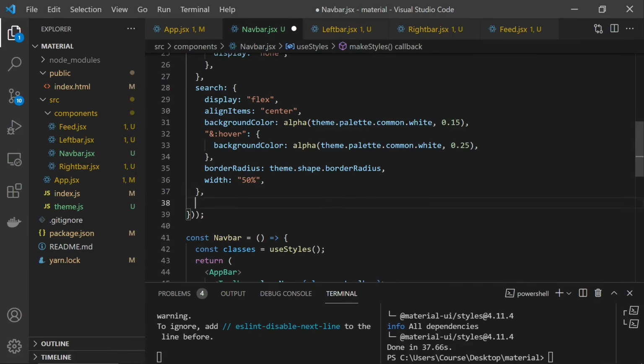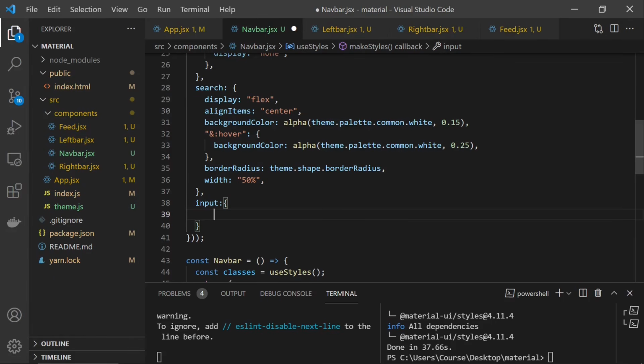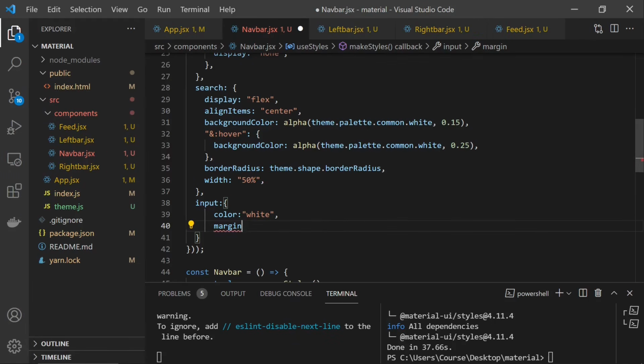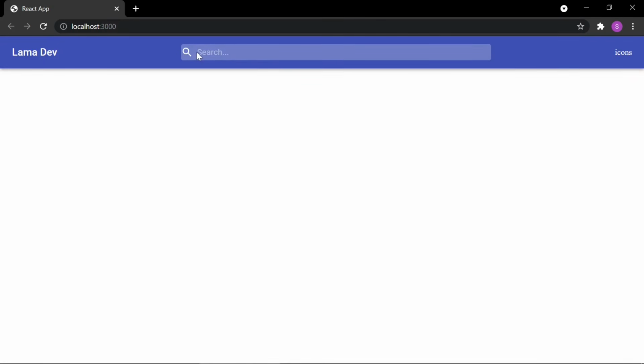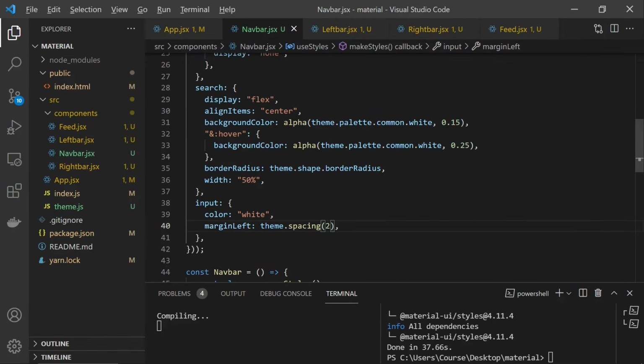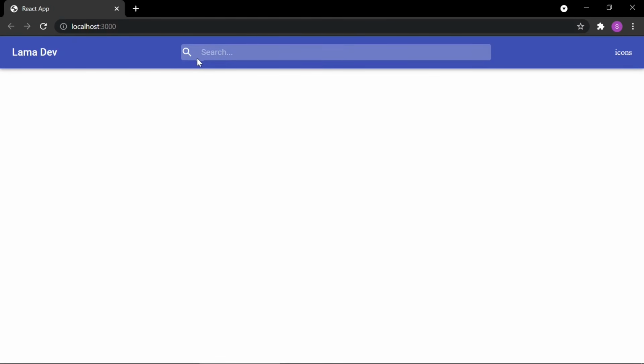And let's write here input, and I will give margin, and it's gonna be white. Let's say color white, and margin left, it's gonna be, again, you can use 10 pixels, 20 pixels, whatever you want, but you can also use your theme. And spacing is gonna be 1. Let's see. Okay, it's white and there is a space. If I make this 2, for example, it's gonna be longer.